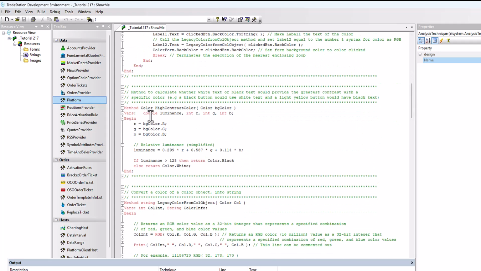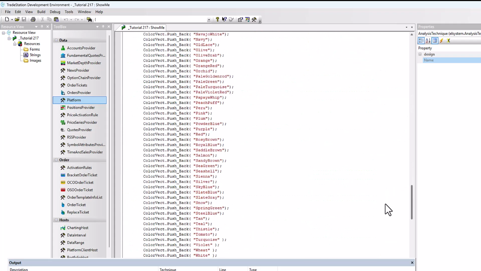And then we've got this high contrast color, and what it does, it basically takes the color, so for example black, it converts that into RGB, and then it uses this formula here, relative luminance simplified, and it just basically does a calculation, and it says if that value is greater than 128, then we want to use black, otherwise we want to use white, and it returns that color and uses that to draw the text. So that is where we draw all the buttons.